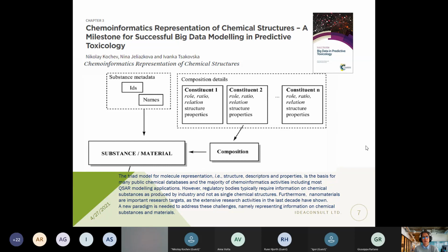This is the schematic of how the data model looks. So you could represent any substance or material with a composition and constituents. The constituent has a role, what it is, what its function is, and a ratio, and different constituents could also be related.